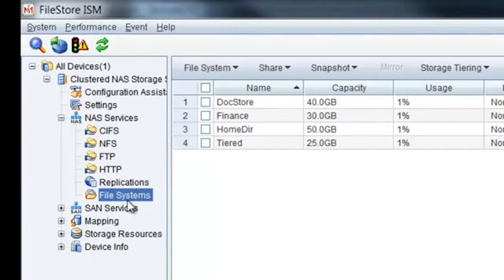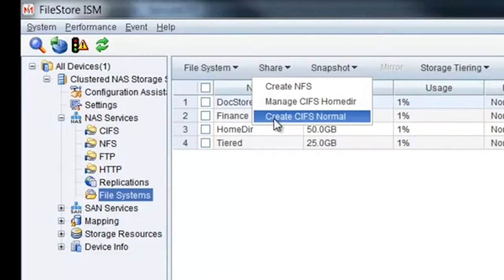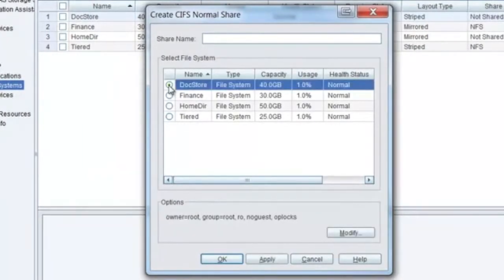To do that, move to the File System section of the NAS drop-down and go to Share. At this point, we're just going to create a normal CIFS share, not a home dir share. To do that, we'll go to Create CIFS Normal. We'll select the share name, docstore. We'll give it a name, and this is the name that you will use when you access the share from your Windows machine. We're going to call it docstore as well.